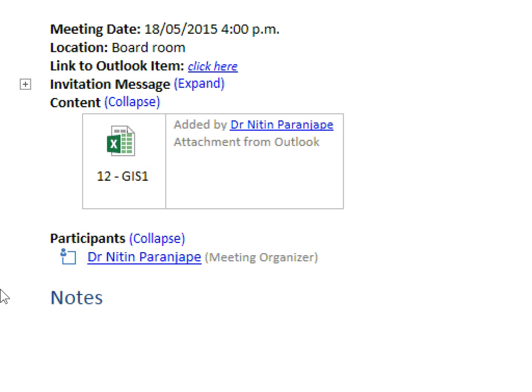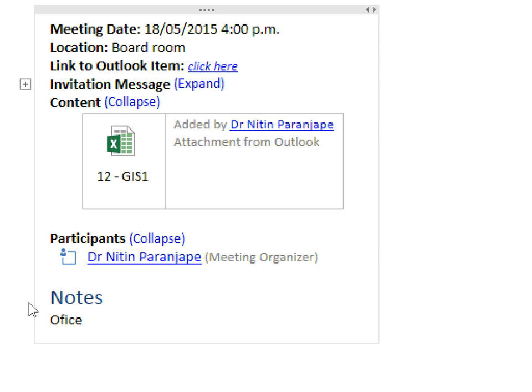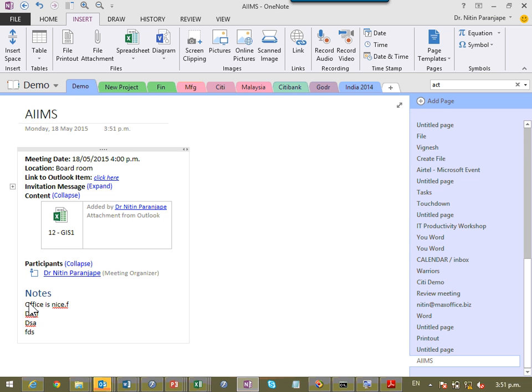Otherwise what happens, we take notes in Word. When the meeting is finished, you have to figure out what file name to give, which folder to save it in. 6 months later there is a dispute, you have no clue where the meeting is. Now we have got an identified page and I am taking notes. So I have written some notes. Like this, as many meetings you attend, you will have many notebooks, many sections, many pages. All the notes will also get scattered.